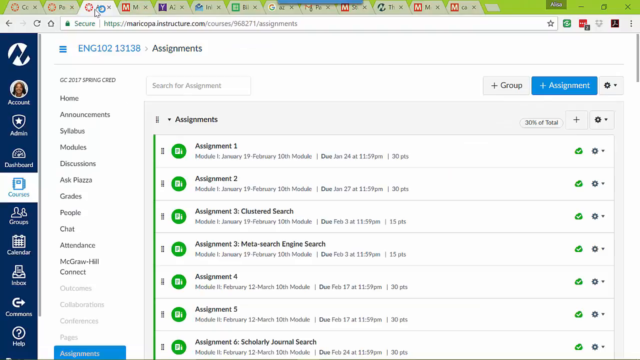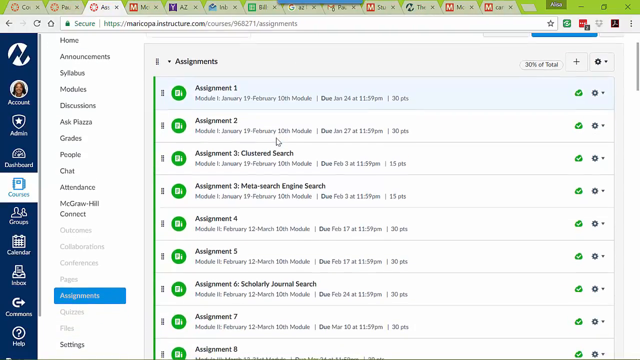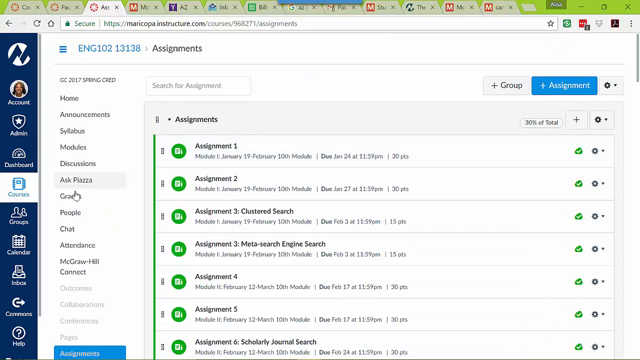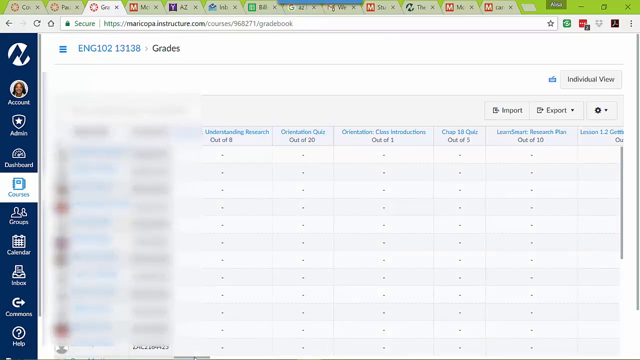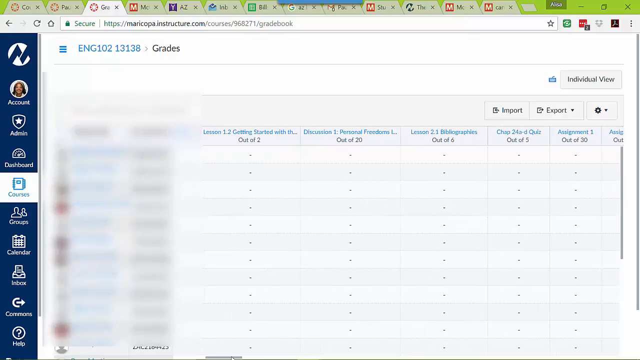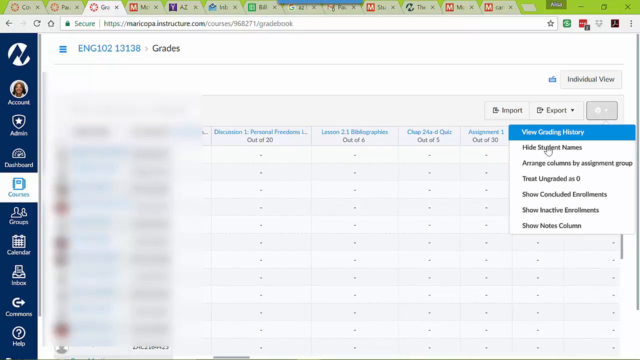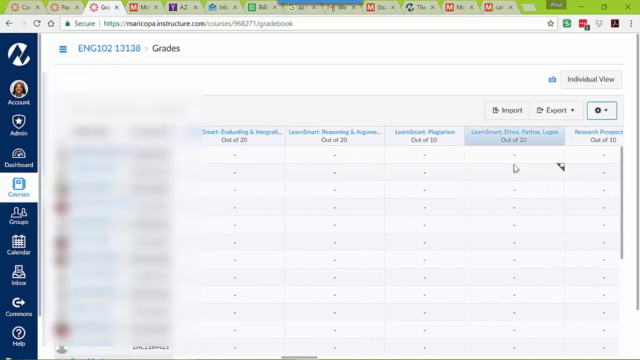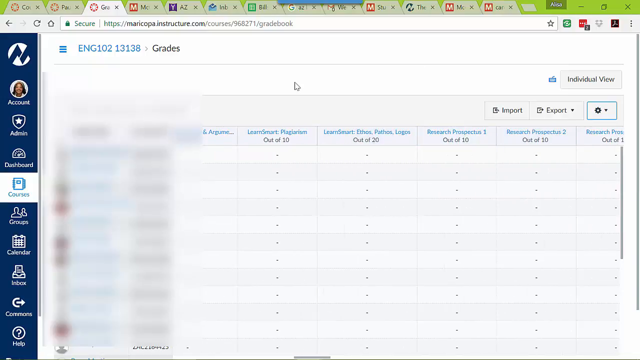Okay, so in your assignment list, you'll have all of the assignments that were brought over to Connect. They'll also show up in your grade book. So as I scroll through, I will see, actually let me do it this way. Okay, so all of these Learn Smart assignments have been brought over from Connect. So that's kind of nice, so I don't have to worry about transferring them over anymore.